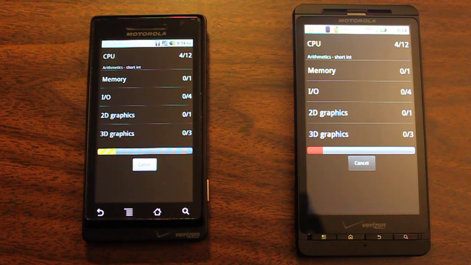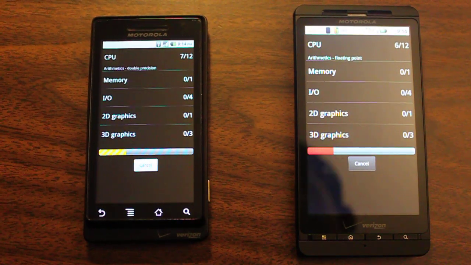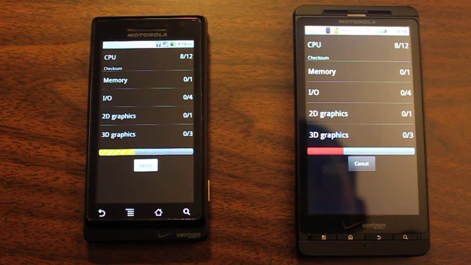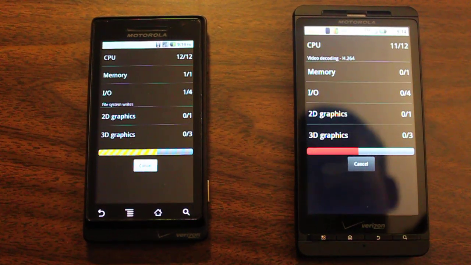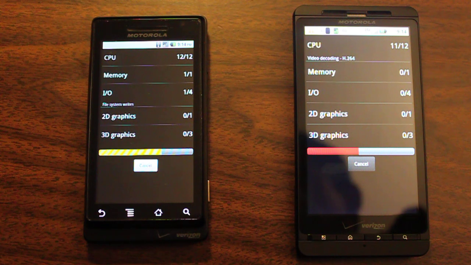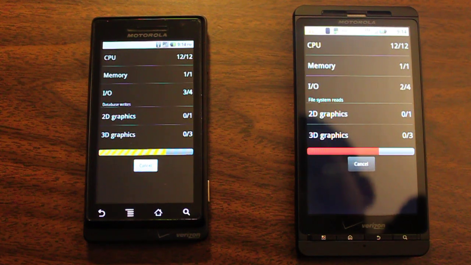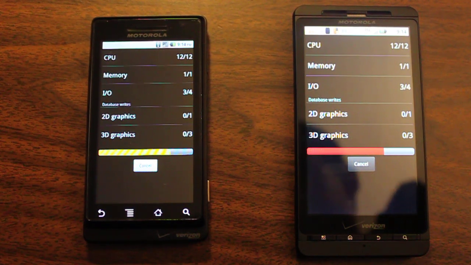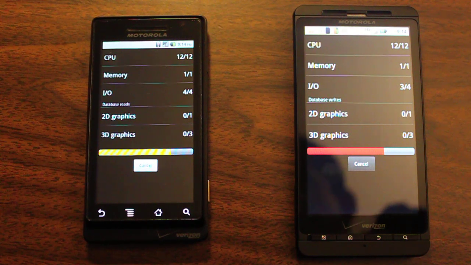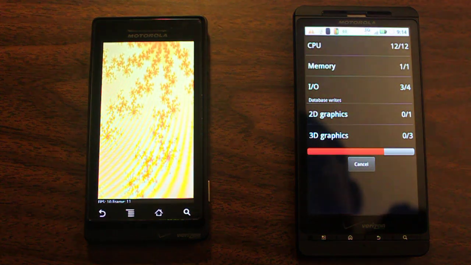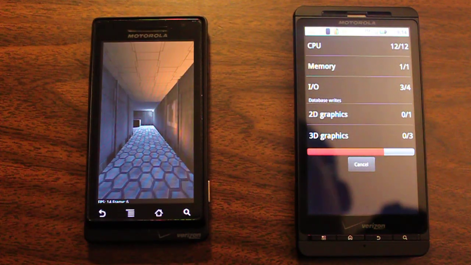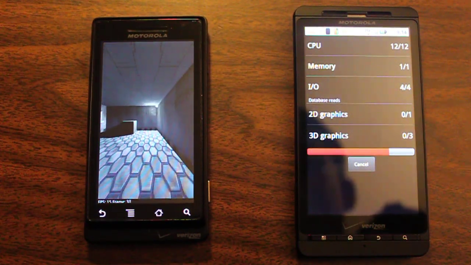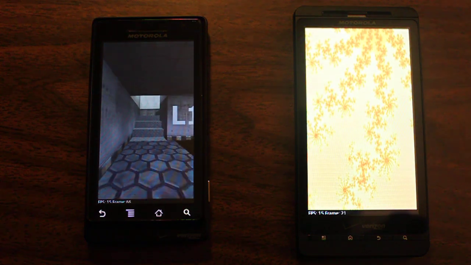Just to give you some background information, both of these phones were just rebooted, so they just both came up after a reboot, so they're clean. The Motorola Droid on the left is running at 600 megahertz tops. It's also running Android 2.2, so it is already flashed with the just-in-time compiler, which makes the Android phone so much faster than the regular Android 2.1.